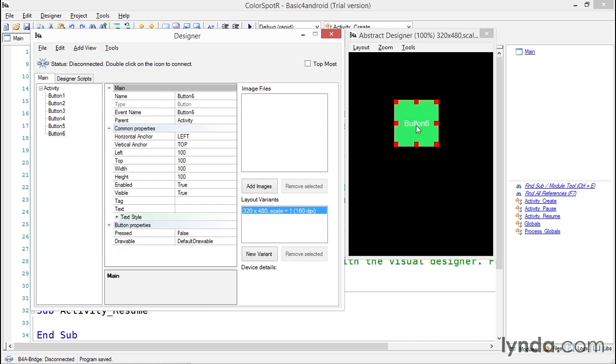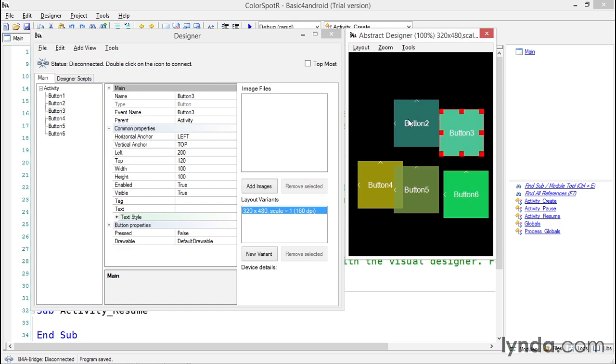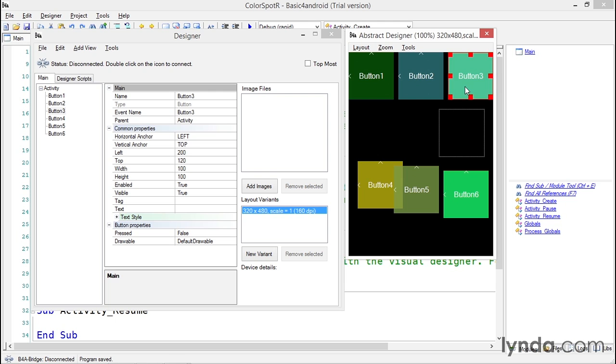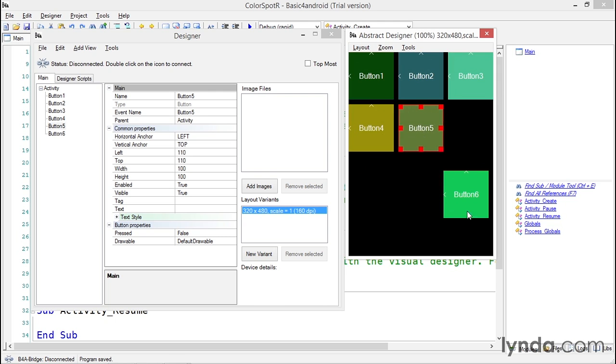And now we'll arrange those buttons. With App Inventor, you can put buttons exactly where you want them. You don't have to use different kinds of layouts. So we'll put button 1 in the upper left-hand corner, button 2 over here, button 3 there, button 4 down below that, button 5 there, and button 6.